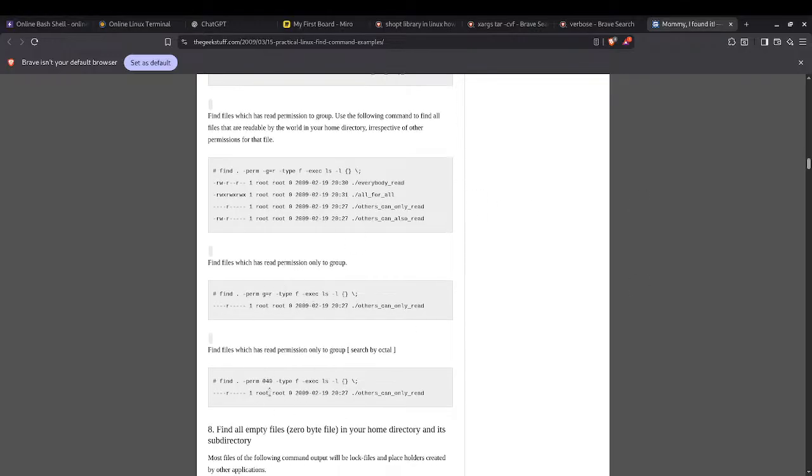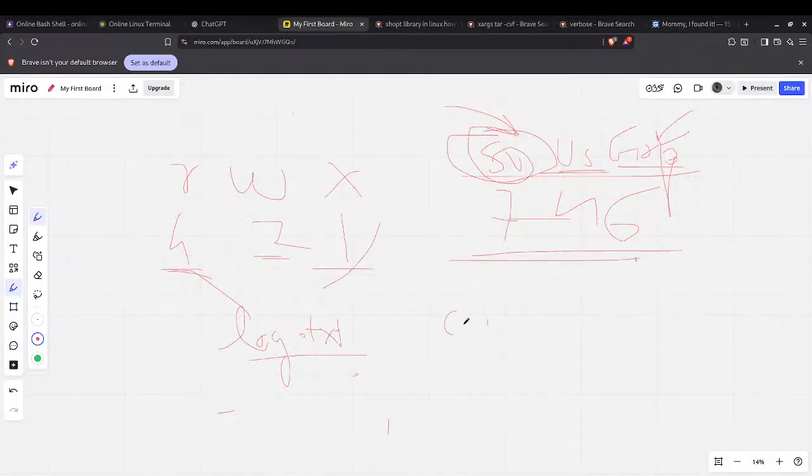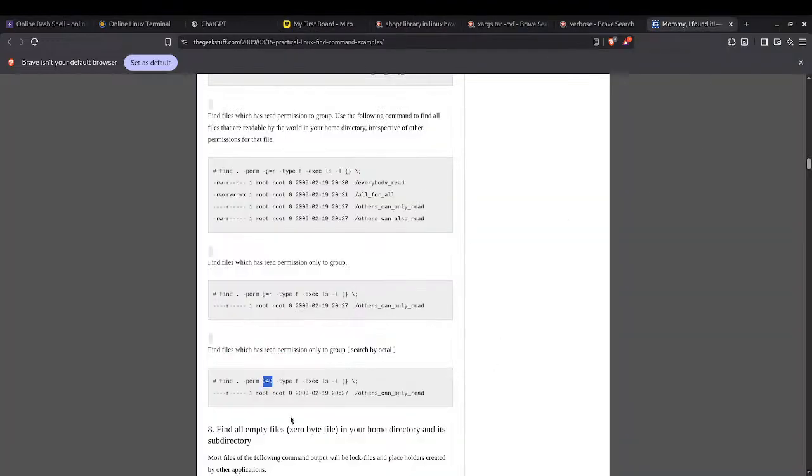Okay, so yes, with the use of numbers you can specify permissions like 040. So let's break down how this 040 is working. The first digit represents the owner, the second is the user, and the third is the group. So the first has no permission, the second has permission to read the file, and the third has no permission at all. So only the standard user has the permission to read the file. That is how this command is working.